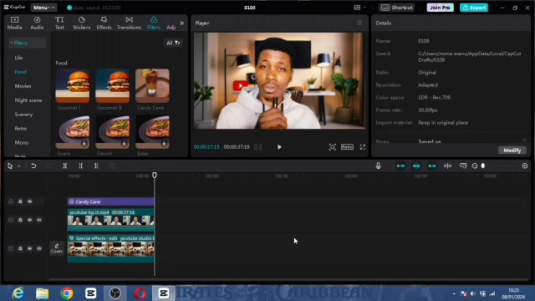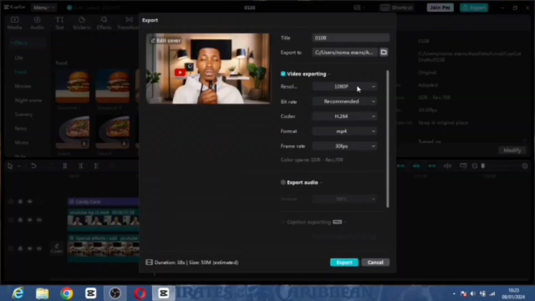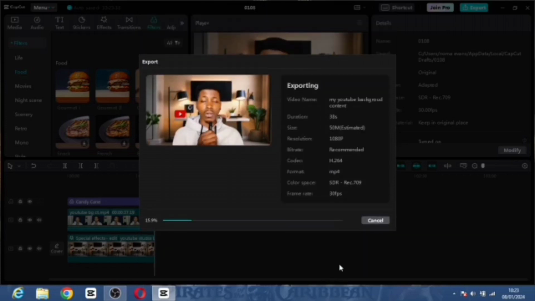So the next thing we want to do right now is go ahead and export this video. You just click on export. I want to make sure we are exporting in 1080p. You can choose to export in 2K, or you can choose to export in 4K, depending on the quality of the video you want. So I'm going to leave it at 1080p. I'm going to rename this. I'll just rename it as my YouTube, and I'll just export it right now. So it's going to export immediately.